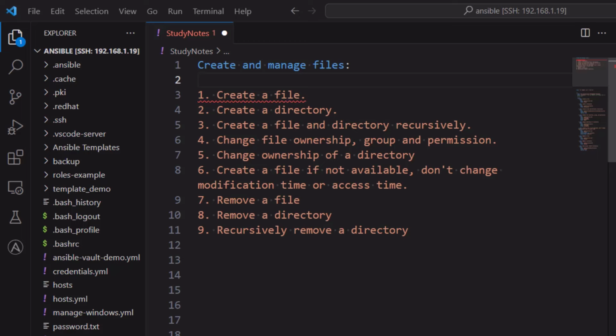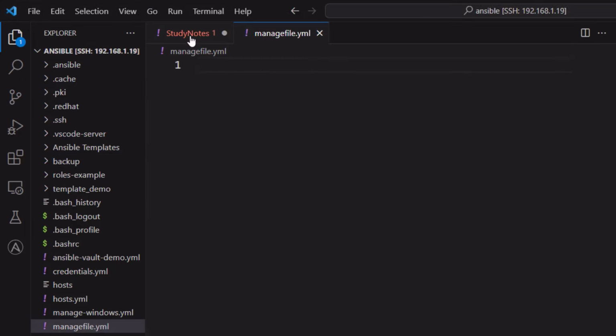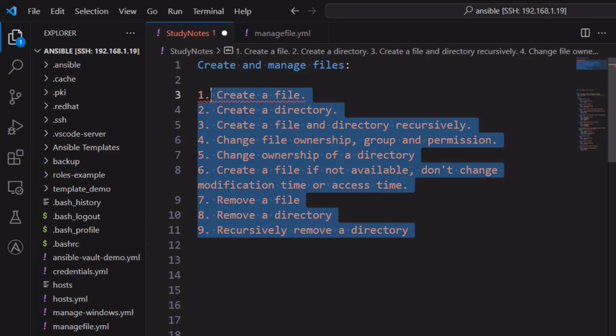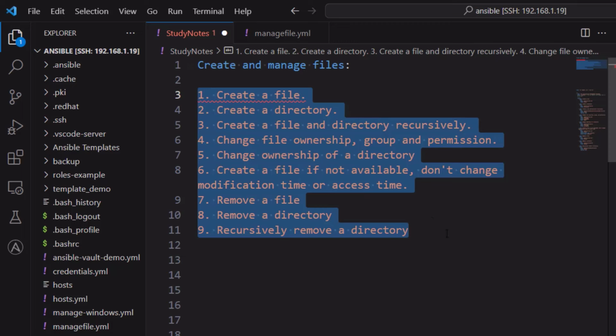In this lesson we are going to learn how to create and manage files using Ansible. So let's go ahead and create our first playbook and let's call it manage files.yaml. Now here are the operations which we are going to perform. We are going to create a file, create a directory, play with file ownership, create files recursively, remove them and remove directory and so on. There are 9 operations which we are going to perform.